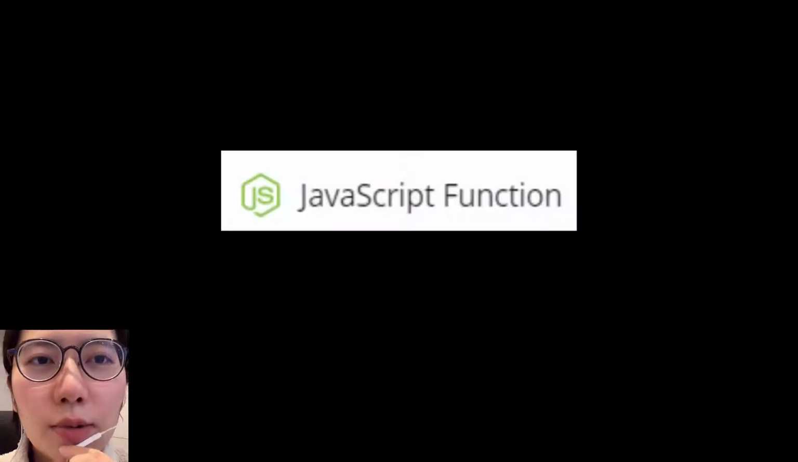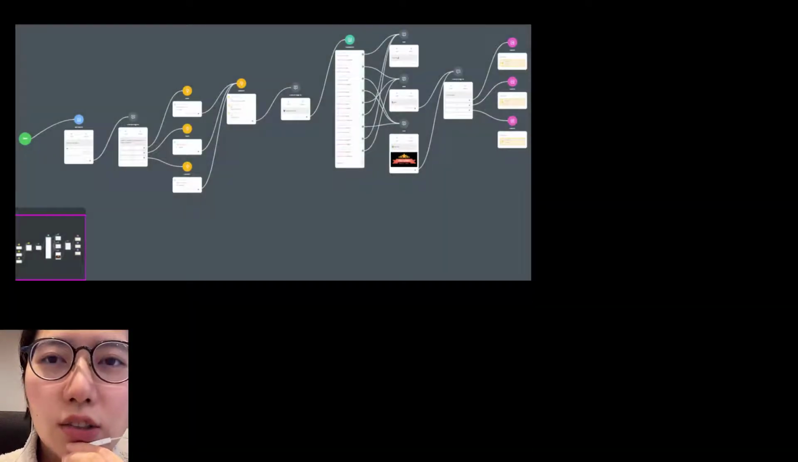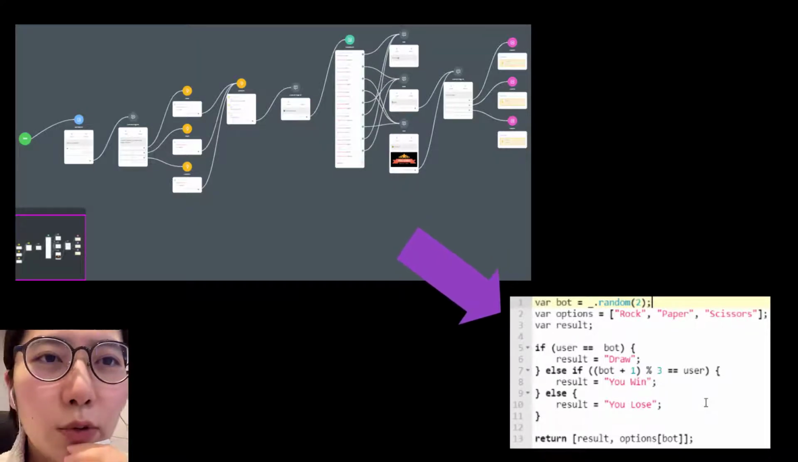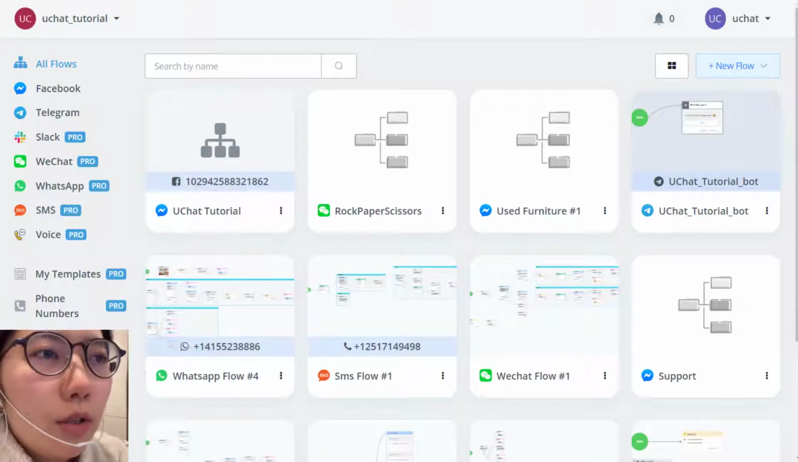In this video, I'm showing you how to use JavaScript function in UChat. JavaScript function is in action steps, and you can use it to build your features, logic, and complicated operations by coding, rather than using a bunch of steps, editing them, and setting everything. For developers, that would become a lot less effort and more time saving. Now let me show you how, with a rock, paper, scissors example.